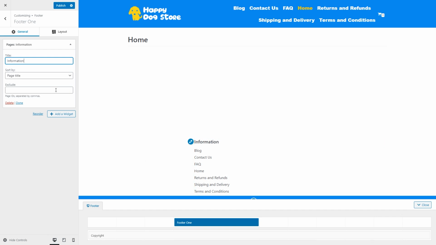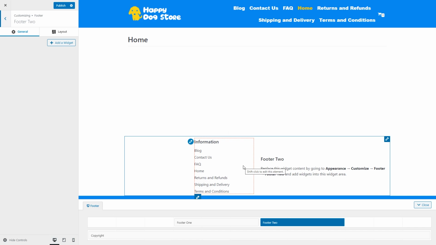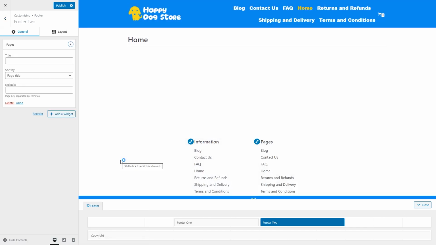Alright, but before we do that, let's add another widget of pages. Let's click right here and let's select footer 2. Let's click add a widget, and just like the previous time, let's select pages. Alright, as you can see, again we have the same list of our pages, but this time let's give a title to this widget, help. So in this widget I'm planning to include such pages as contact us page and frequently asked questions.